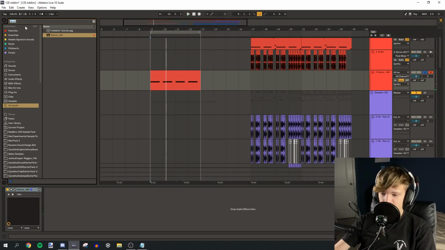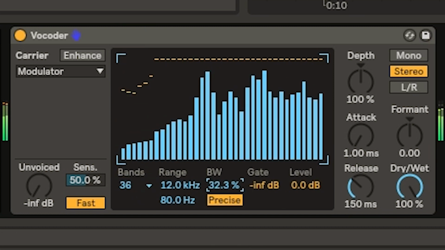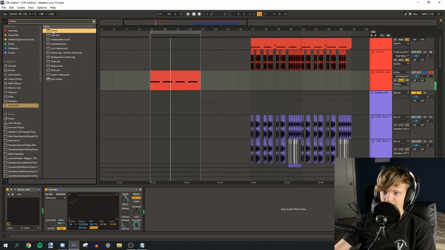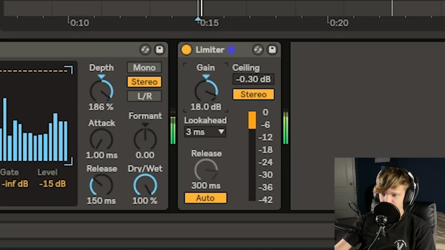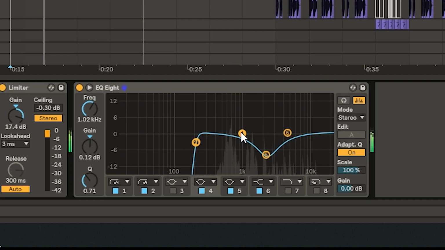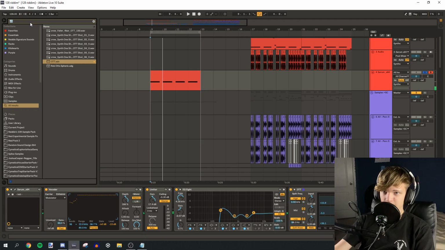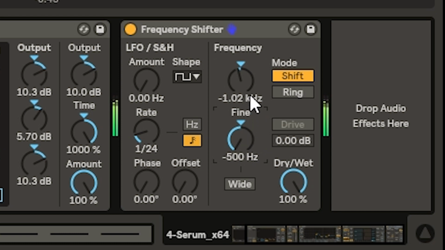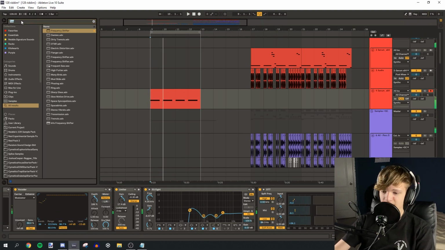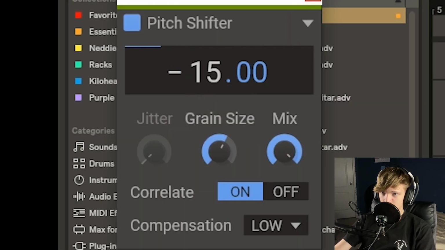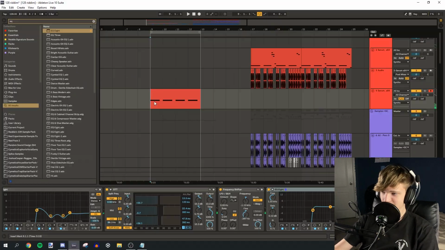Okay, let's add a vocoder to this. Let's turn this down a little bit, and then let's add a limiter to it, and completely squash it. And then EQ it. And then let's add an OTT. Maybe we can frequency shift it down now. Maybe we can now take a pitch shifter and put it an octave up. An octave down sounds kind of cool.